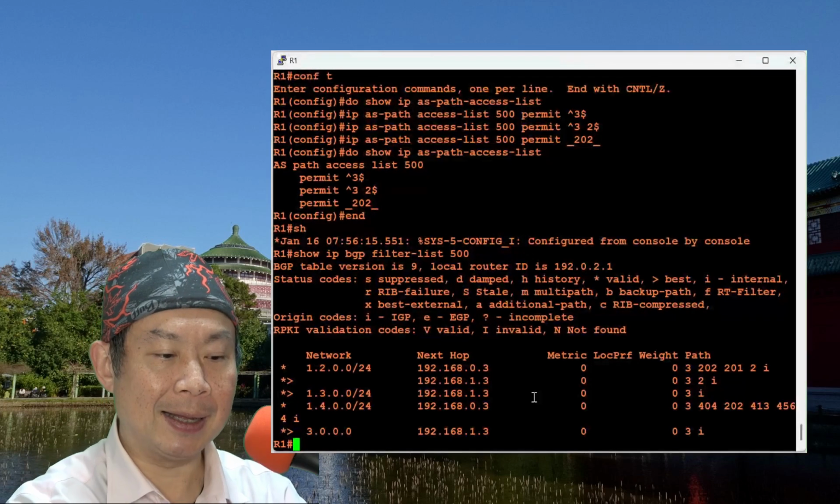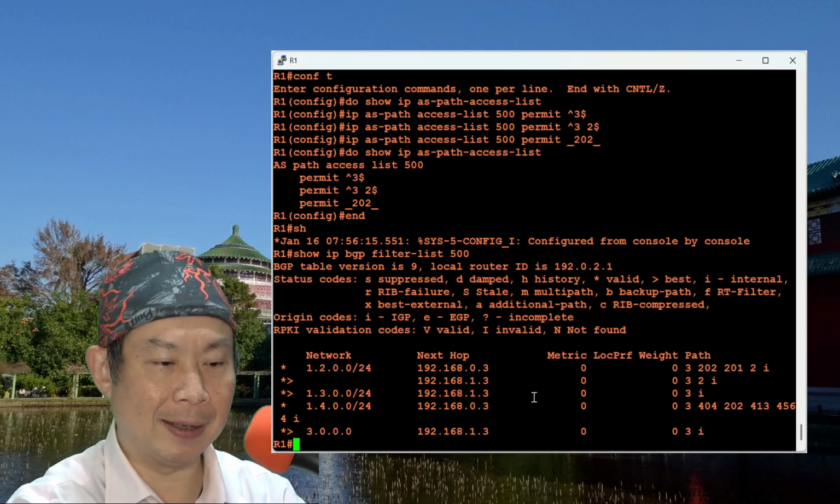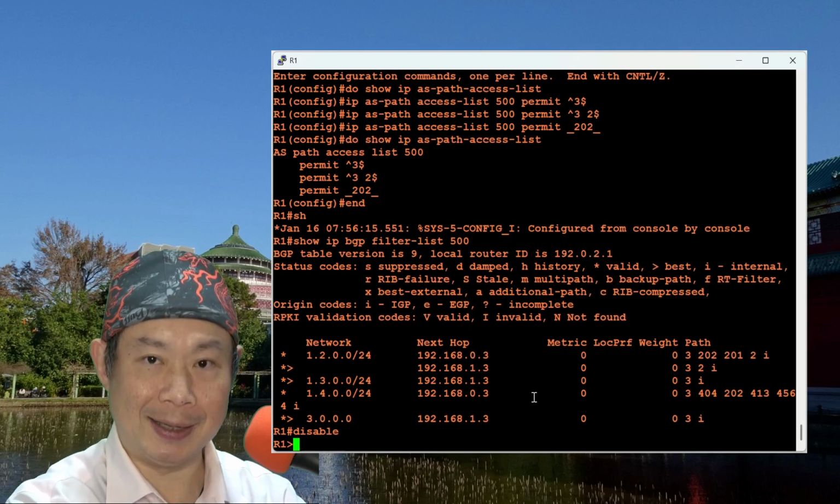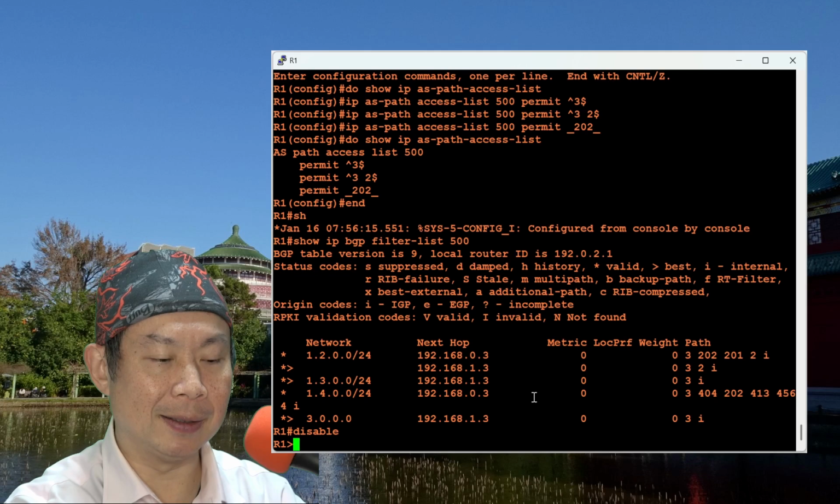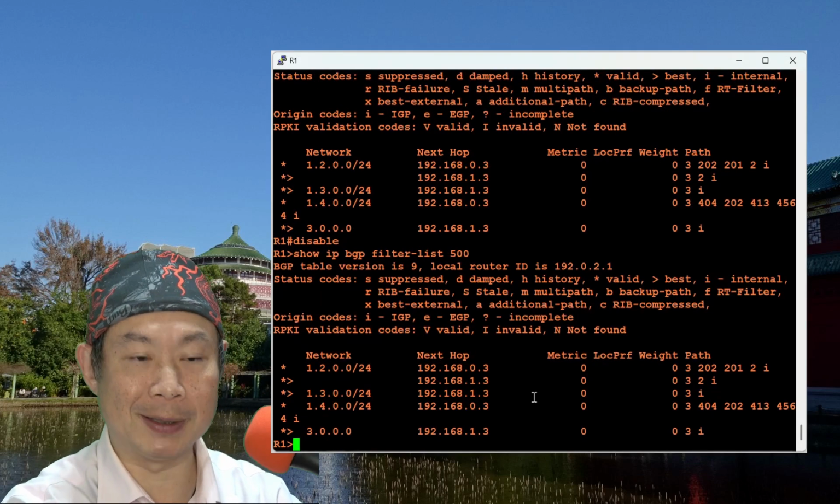And to apply filter list to the BGP table, we don't have to enter the privilege mode. We can simply log in in non-privileged mode. We can do show IP BGP filter-list 500 again, exactly the same result.